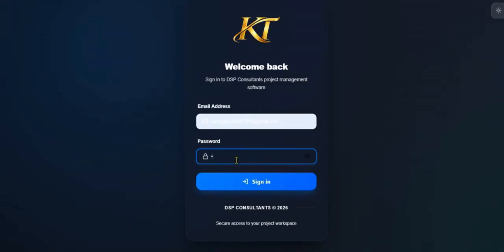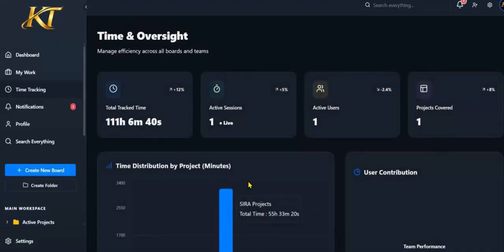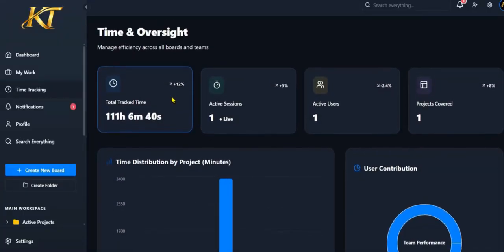Now, let's move to the Time and Oversight dashboard. This section allows managers to track working hours, monitor project timelines, and review team productivity. It helps ensure that every project stays on schedule.